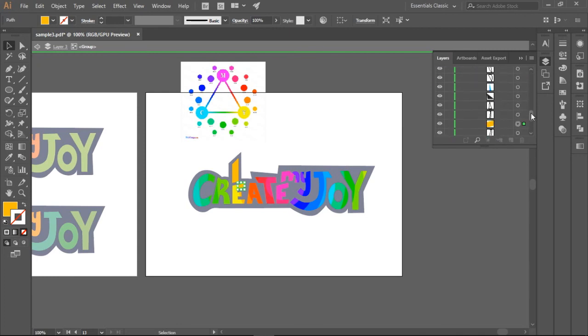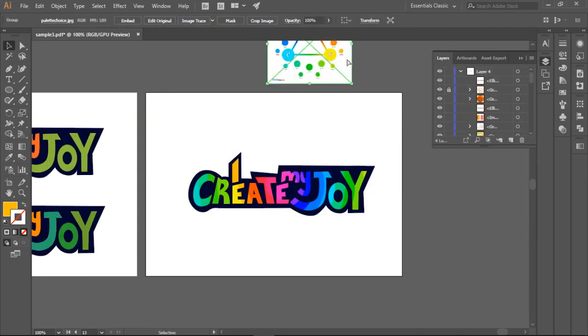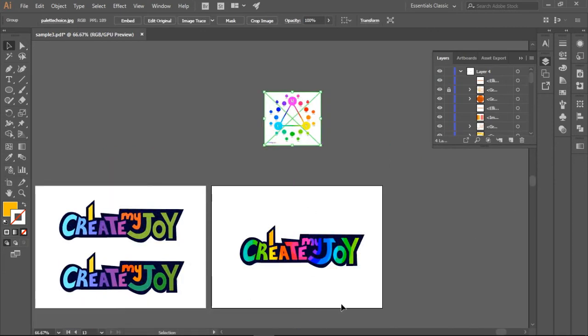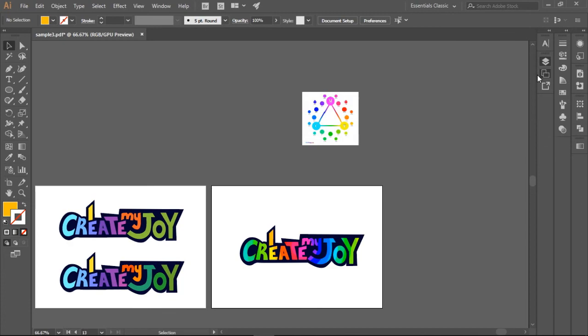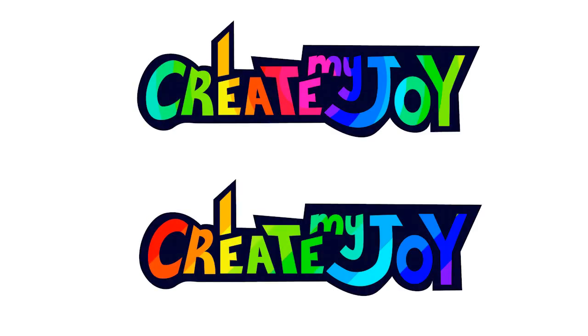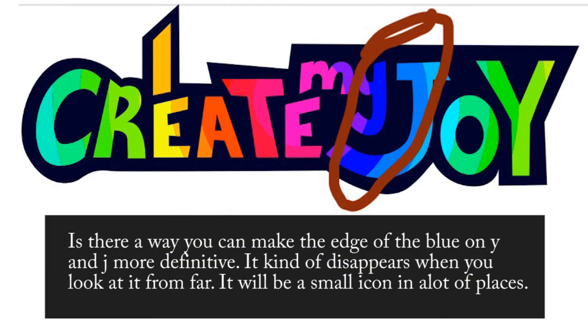So I took on her suggestion and I did it in a circular and diagonal format. That's the application of the colors, and she ended up going with the circular rainbow selection colored.